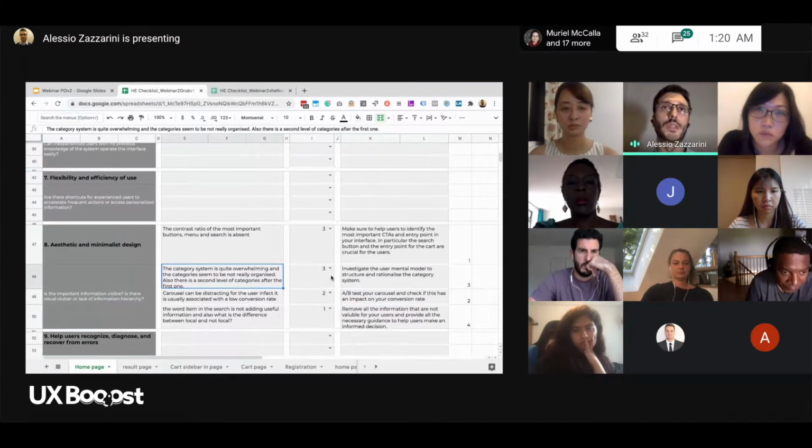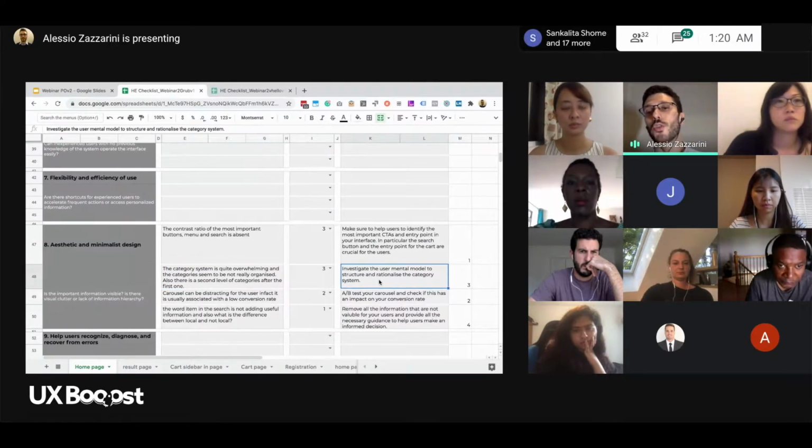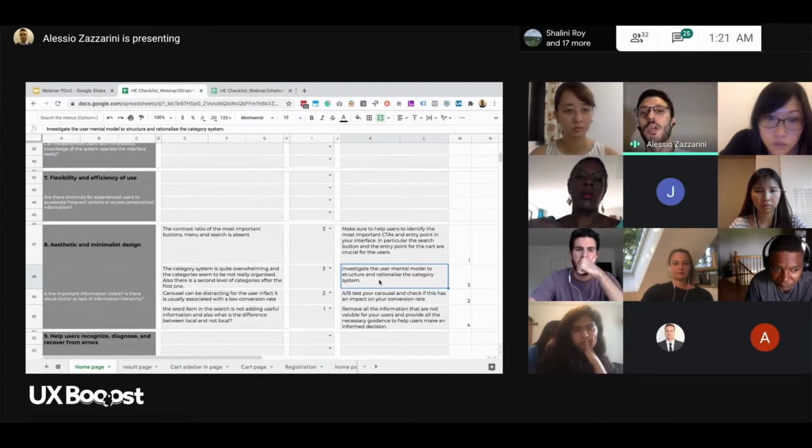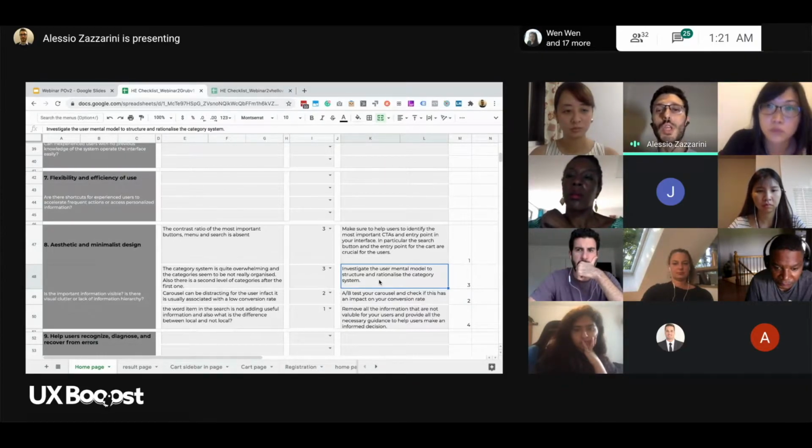For me, the impact in this case is 3 because it's quite overwhelming. And my main suggestion is to use card sorting and other investigation techniques focused on mental modeling in order to restructure this category system and create a better taxonomy.